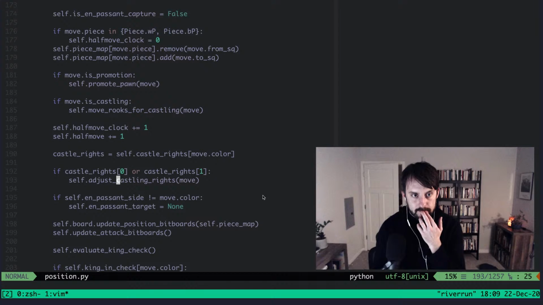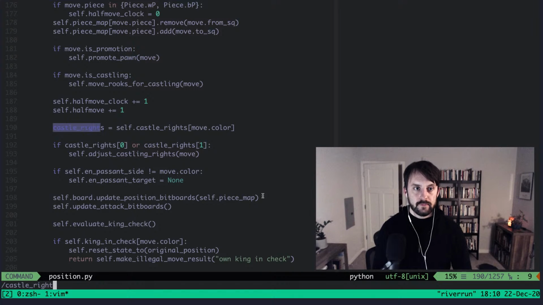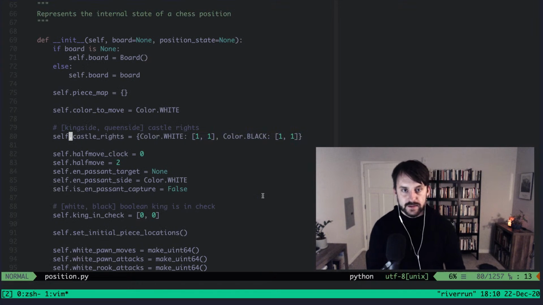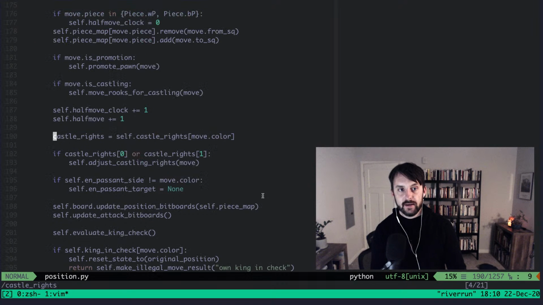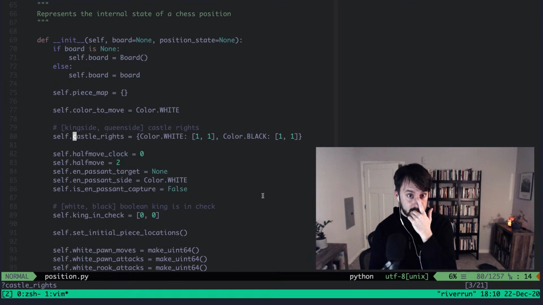All right, so then, yeah, castle rights. The way I'm representing castle rights is an array for either side in a dictionary, like 0, 0 for white. We can take a look at that actually. So like 1, 1 for white would be that white is allowed to castle on both king side and queen side, and then likewise for black. Okay. And here we say if castle right 0 or castle right 1, which would be, what is this? So castle right 0, castle right 1.